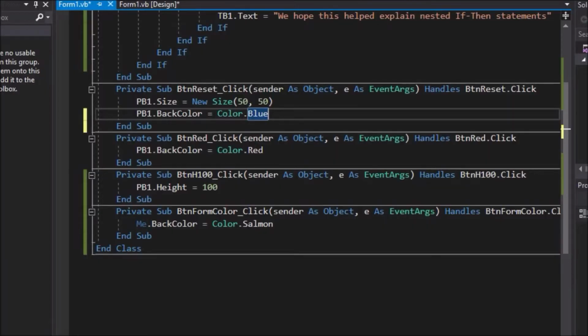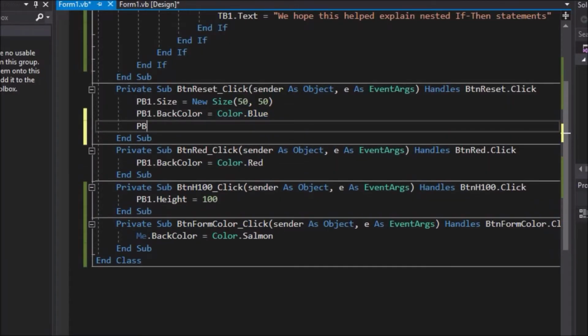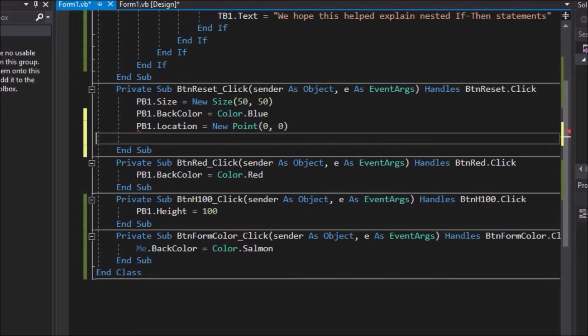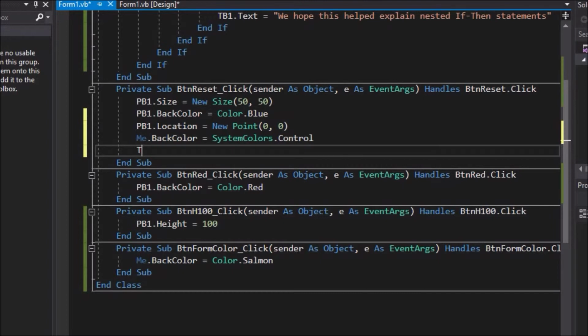Finally, go to the click event for the reset button, and add the following code. PB1.location equals new point, open brackets, 0, 0, close brackets. ME.backColor equals system colors, control. TB1.clear, empty brackets.